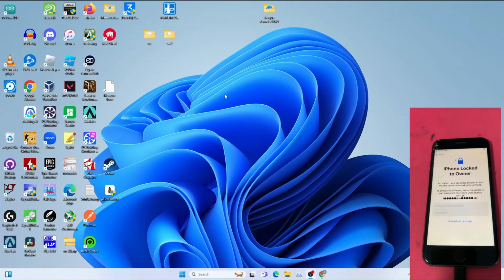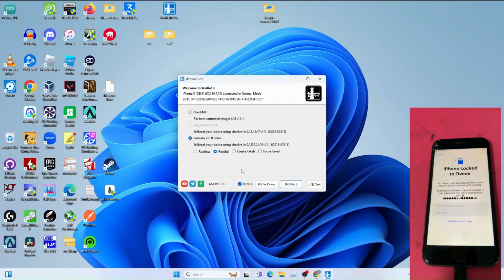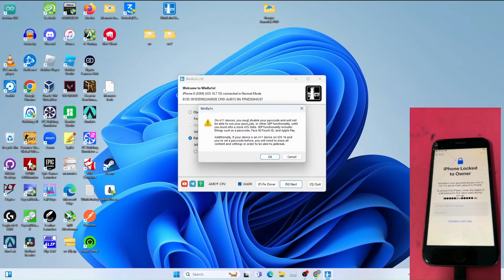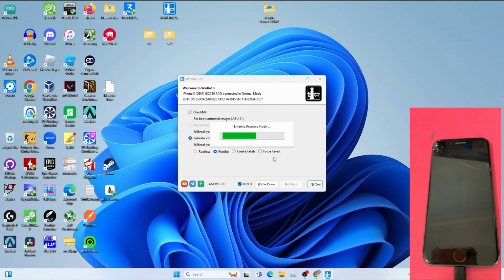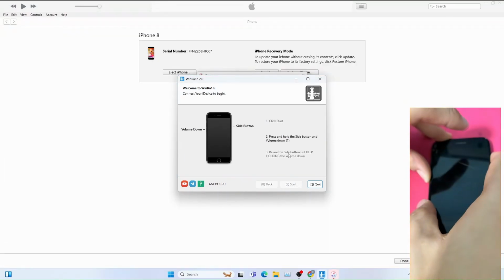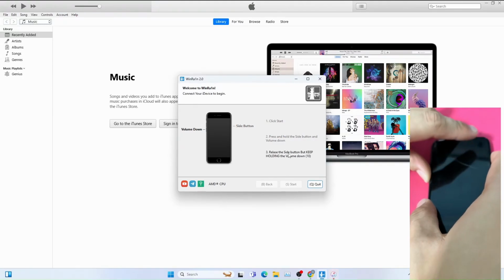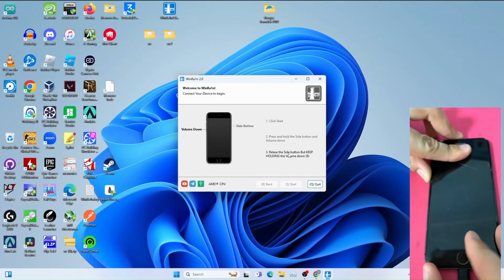To re-bypass the device and return to the home screen, simply rerun the PaleRain jailbreak. Open PaleRain 2.0. Select rootful. Make sure you don't click this again, the create fake FS. Click next. You get this warning if you're using an A11 device. Click OK. Then you will follow the procedure to enter the device in DFU mode. This will take some time to enter recovery mode. Put the device in DFU mode as seen in these steps.